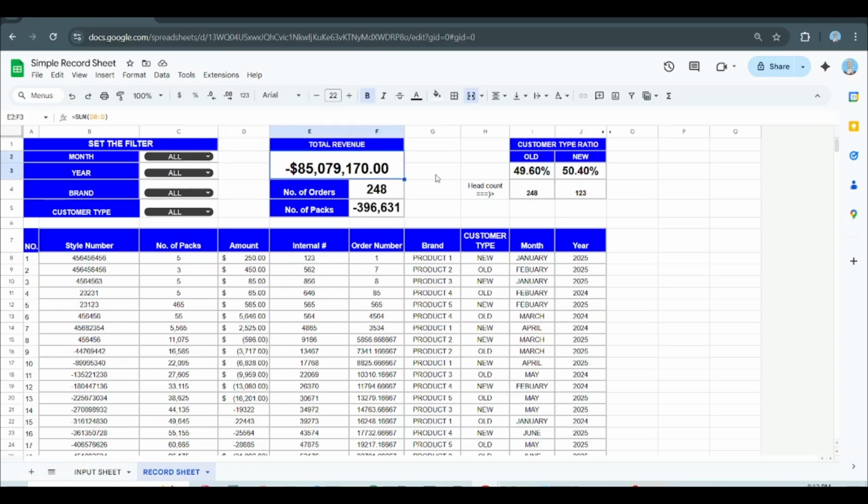Now let's go through these different cells here. For the total revenue, this is just a basic formula where it sums everything here. So you could adjust it to another column if you want to, depending on what you want. It will just add everything here. And for the number of packs, it also adds everything here. So you could also change that.